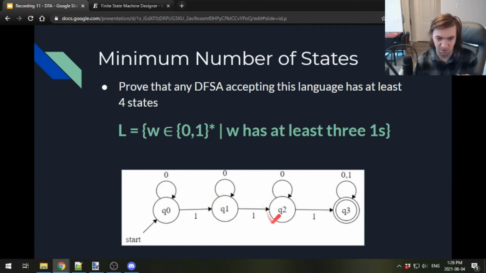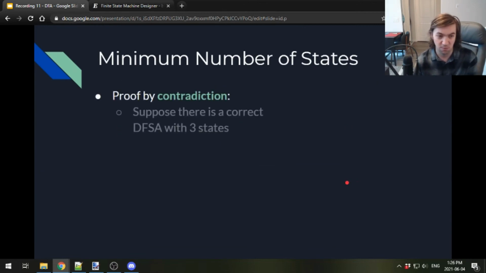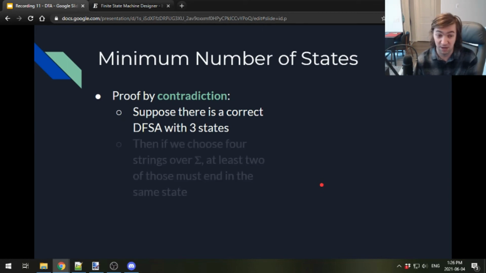So 0, 1, 2, 3, so 4 total states. And to have at least 3 ones, you can have zeros as many times as you want, but you need to have a 1 and a 1 and a 1 at some point to be accepted. I think this is correct, but we want to be able to prove you can't make a smaller one. Maybe you could. Let's see if we can show how that's not possible. So the way that we're going to do that is proof by contradiction. We're going to suppose that there is a correct DFA that has 3 states.